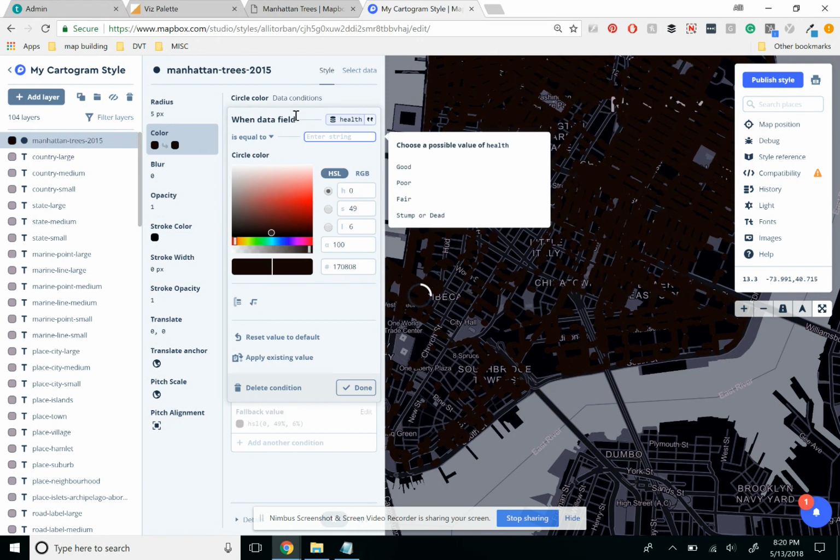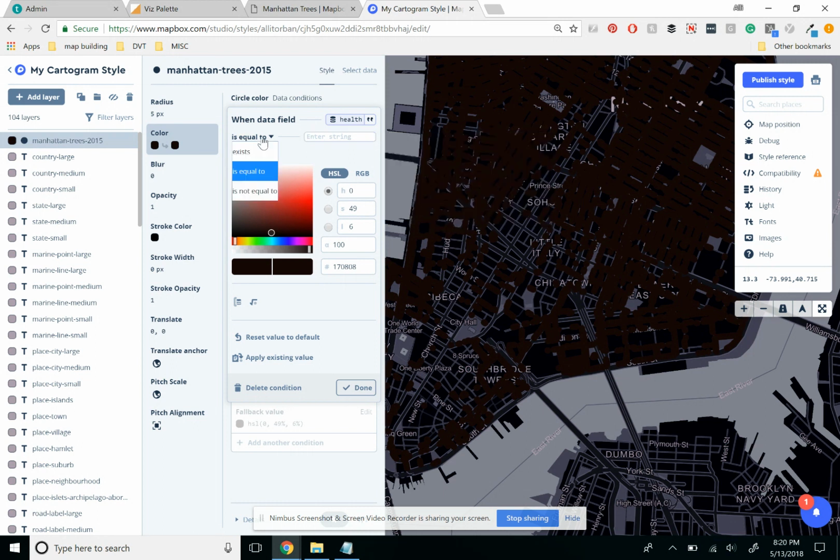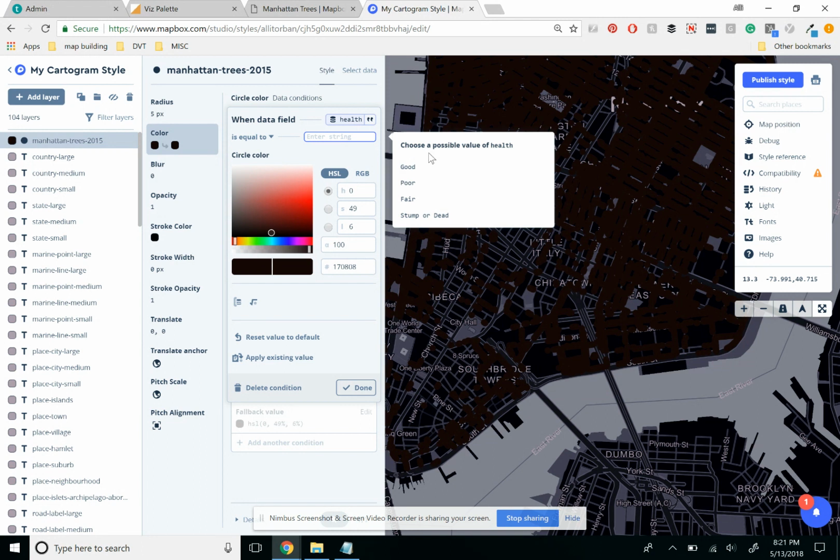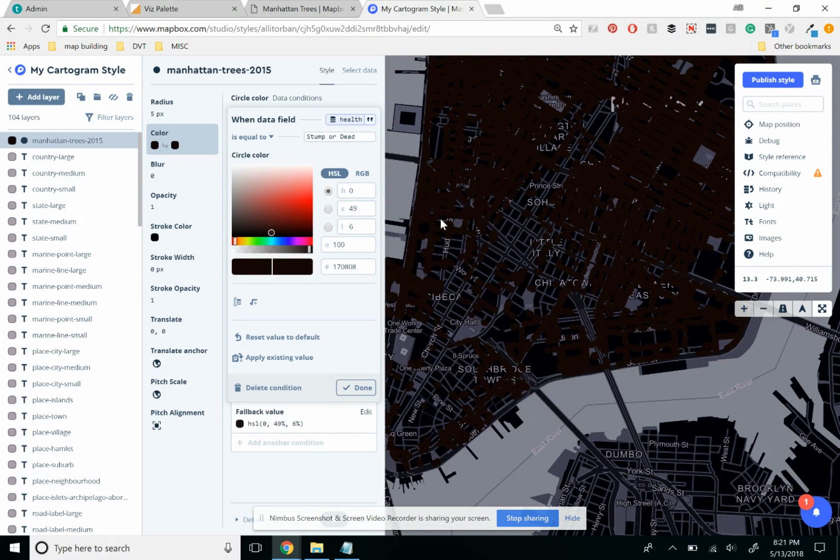When the data field from the health column is equal to, you can change this depending on whatever your data is, but we want is equal to, and then we're going to pick a color for each one of these. So let's start with stump or dead. And let me talk about color for a second.